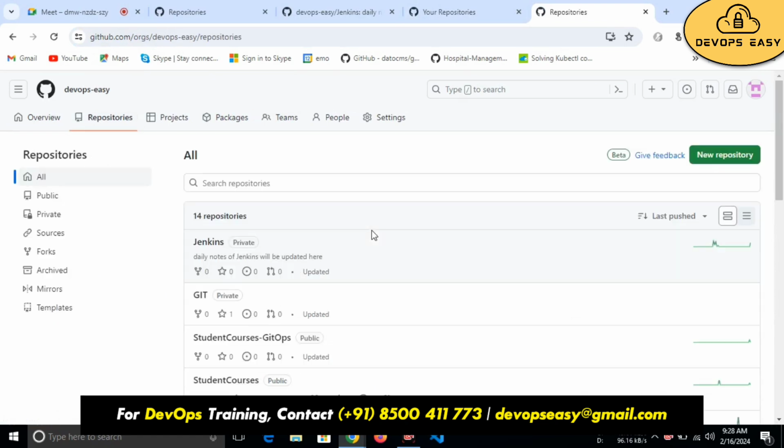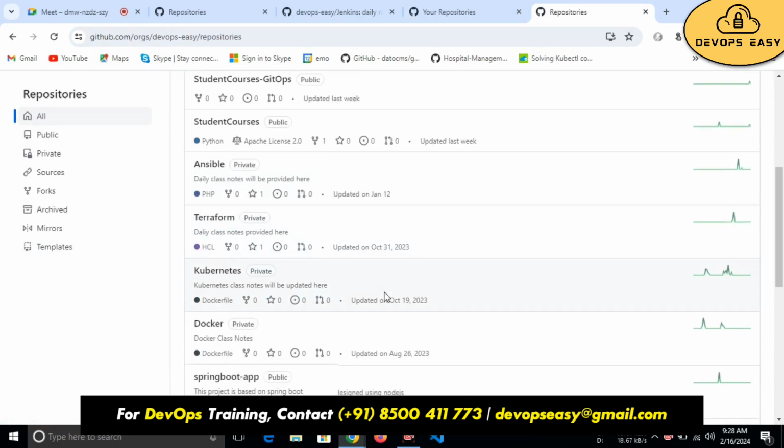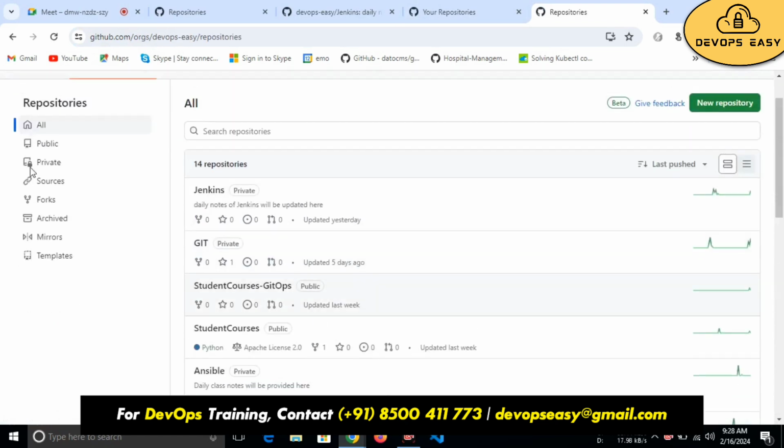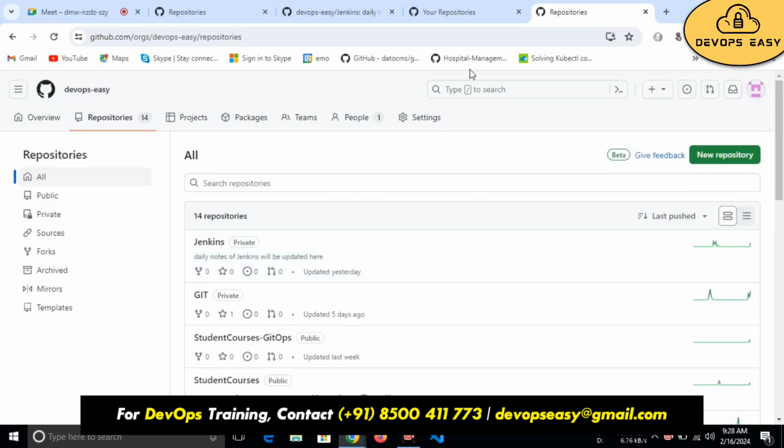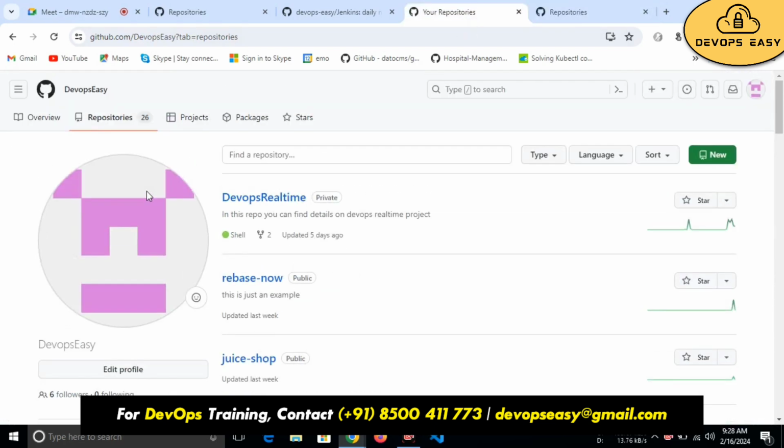For this, it's separate. You can see the UI all at once, public, private. For your organizations, the UI got changed. For your normal account, the UI was constant.